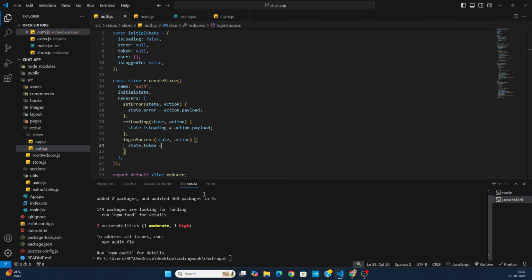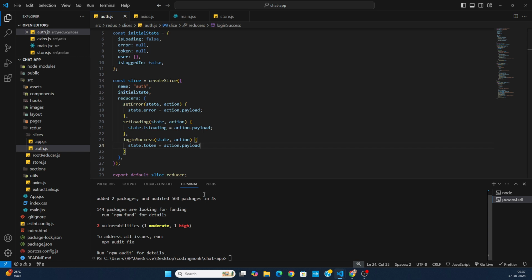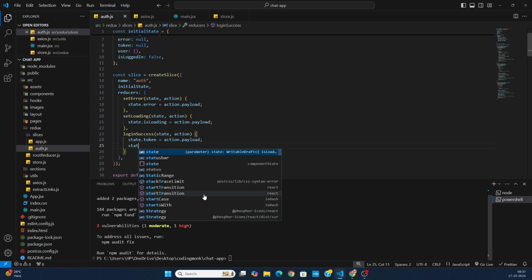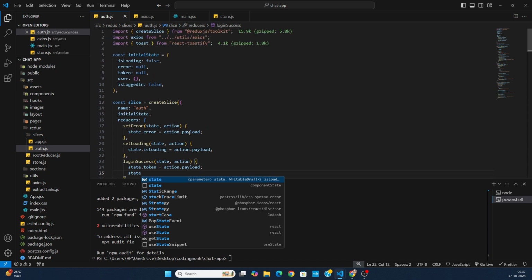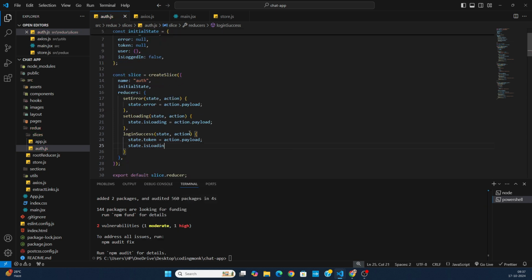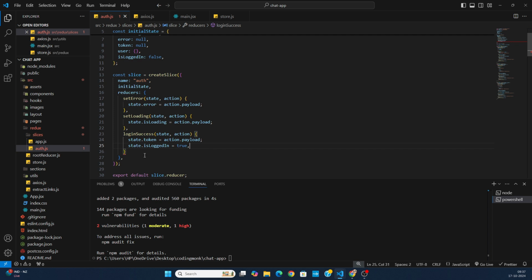So here I'm just going to write token, and this will be equal to action dot payload. Then we also want to set the is logged in property to true when the OTP is verified successfully. That means the user is logged in now. So here I'm just going to write is logged in, and that will be set to true.